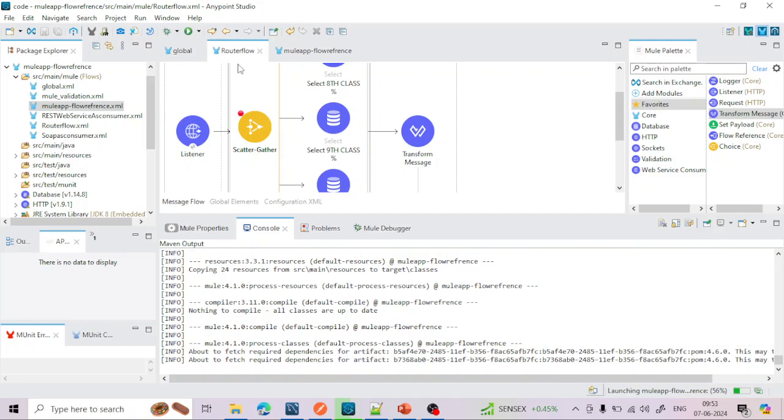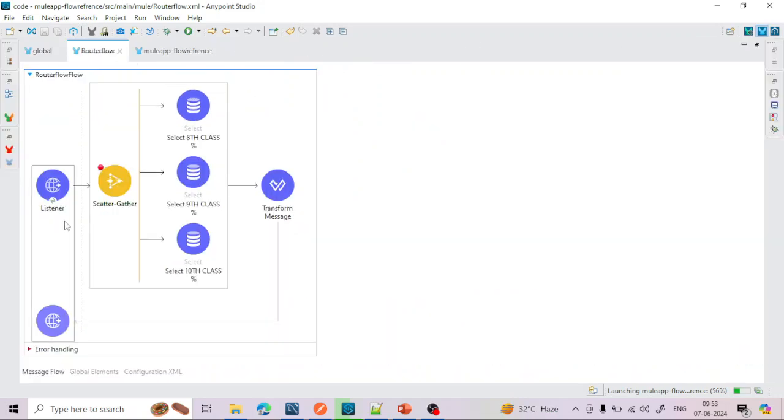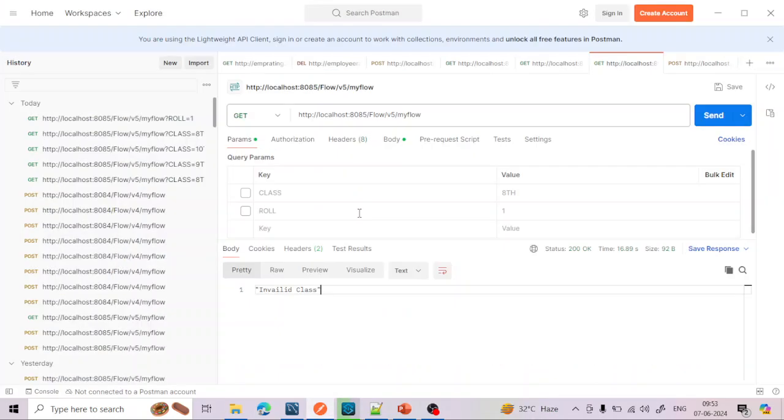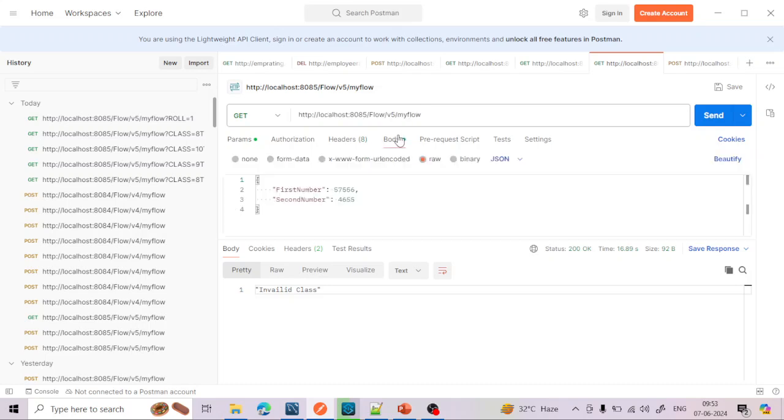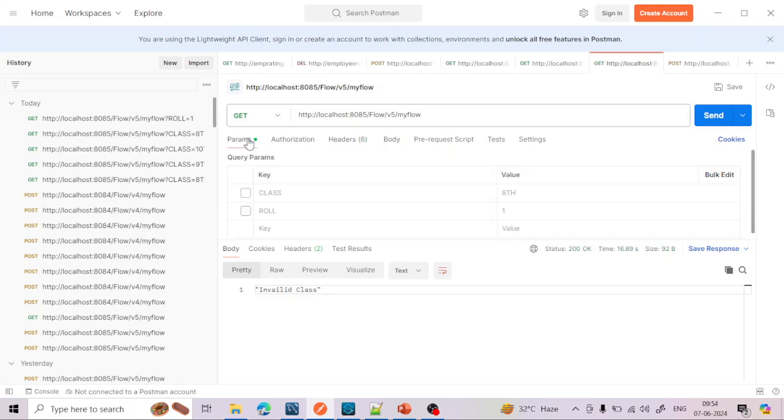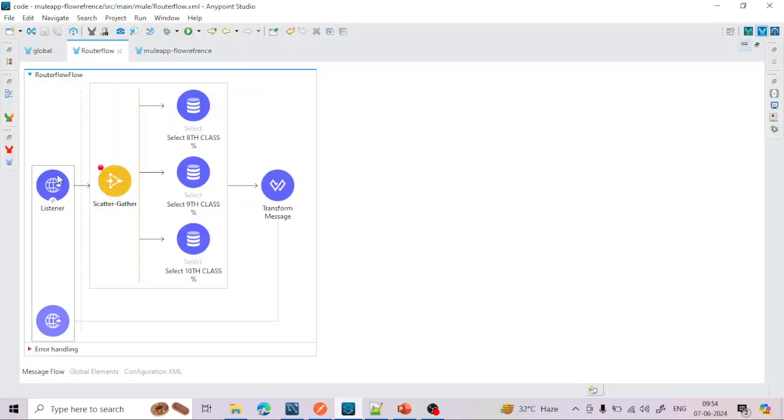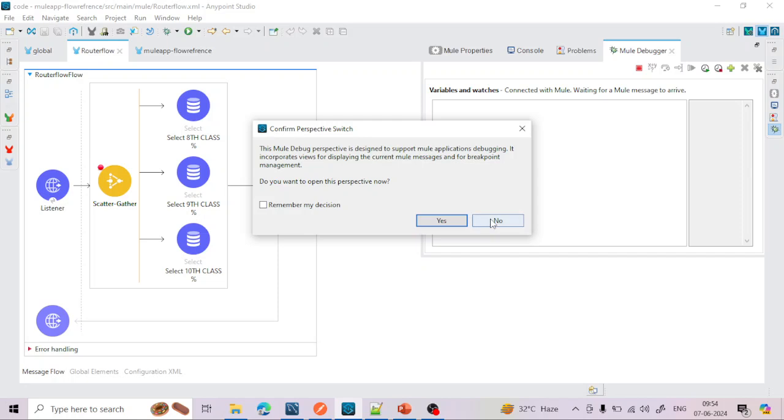While it is deploying, let me explain again. I am going to hit this URL with the GET method. Here I am not using class and roll as query parameters. I am not sending anything in the body. Let me remove this also. I am sending only this URL, and this URL is configured here. It will come to a scatter-gather. A scatter-gather will do one thing.